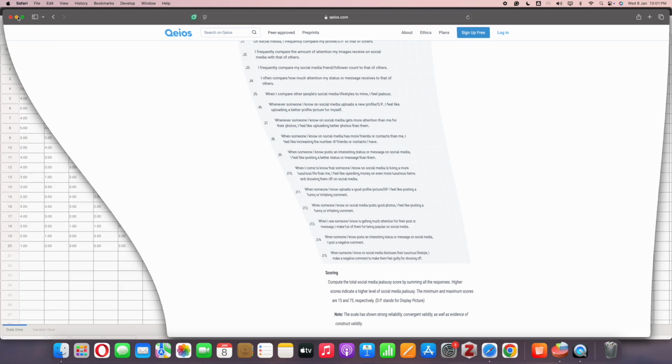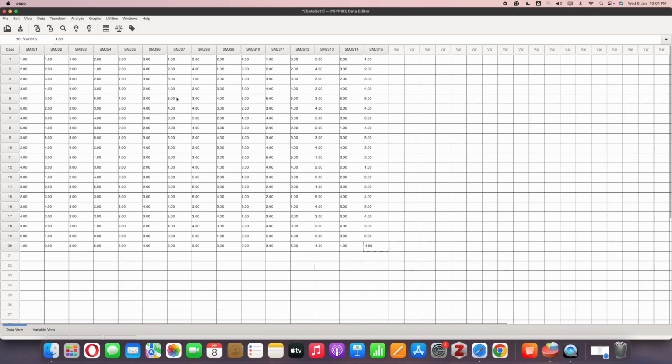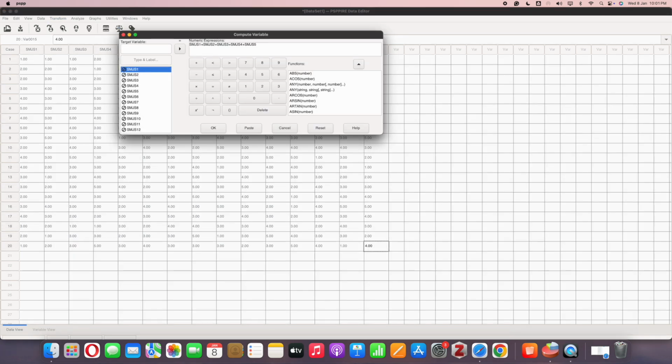Now we will calculate the scale. I have created a fictitious set of data which we'll be using for this purpose. So let's go ahead and do it. First we go to transform, click on compute. I'll just reset this. We add all the individual items one by one. So you can see me adding all the 15 items. So this has been measured on a Likert scale ranging from 1 to 5. So let's add this up so that we can get the total score.